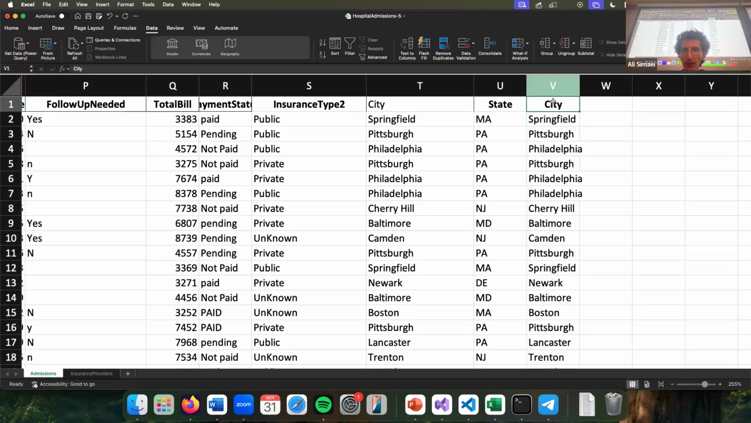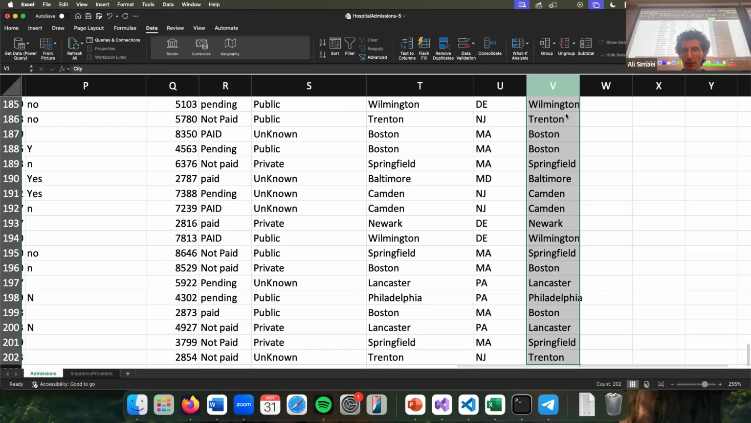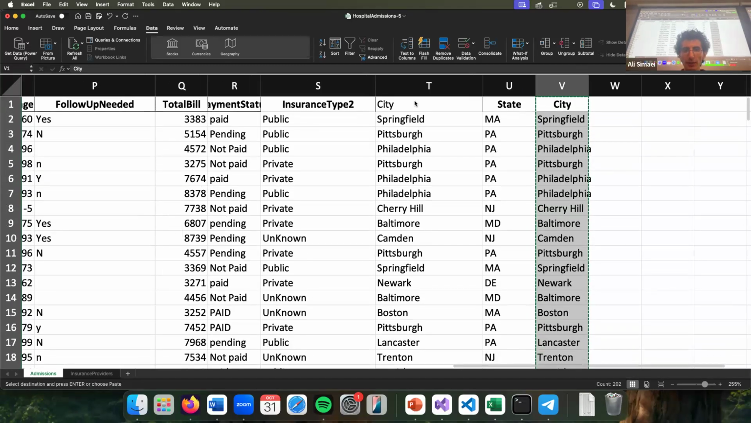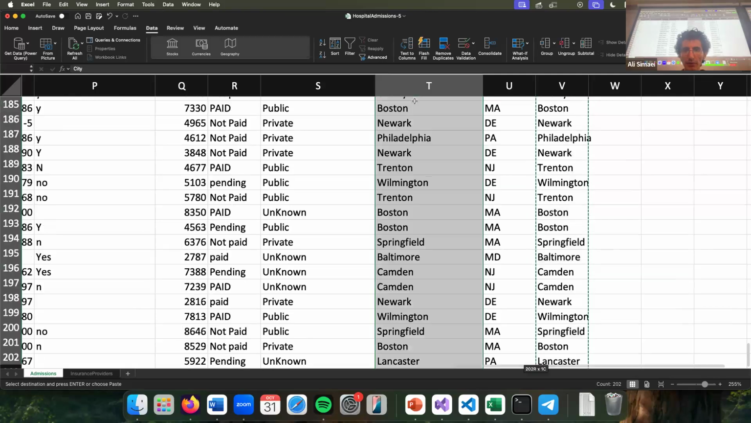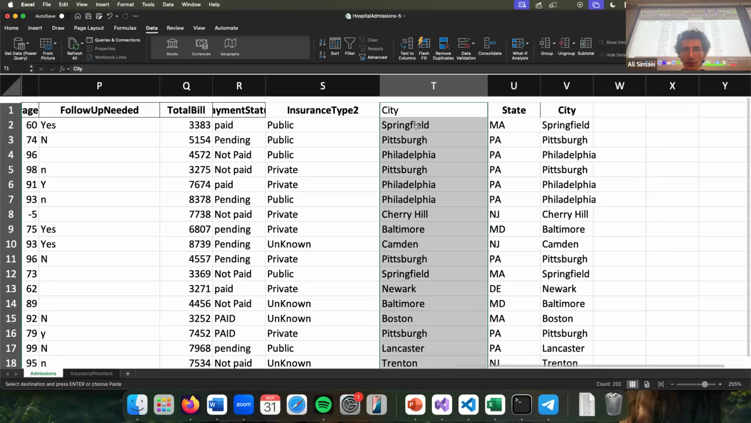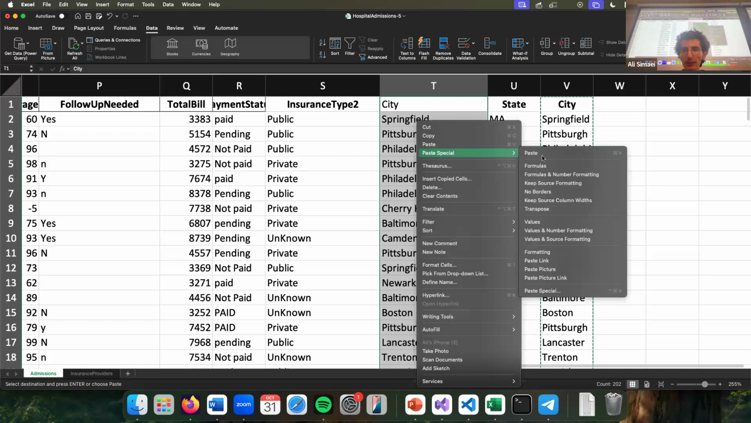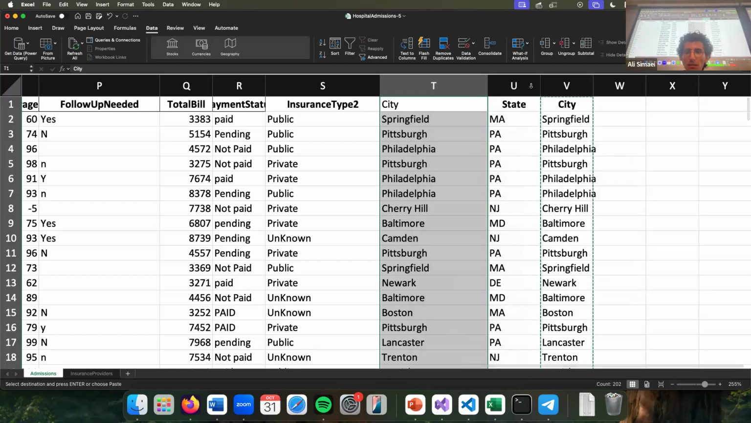What I did was select the column, copy it, and then select the other column. Right-click, paste special, and select values, paste as values. So you only select pasting a value, not the function. Only select paste as values. Okay, good.